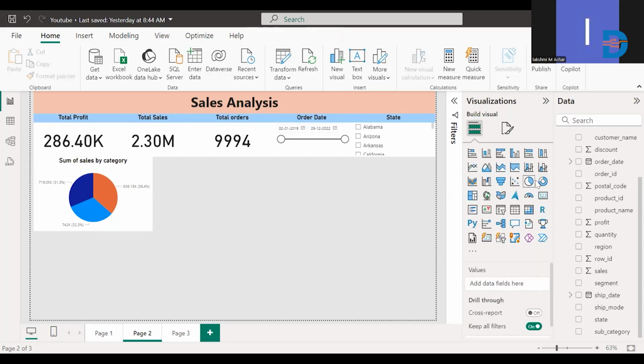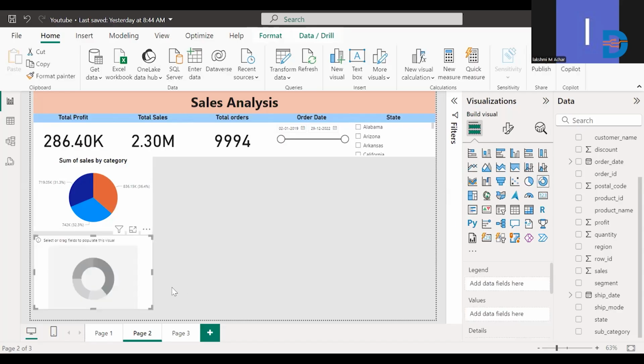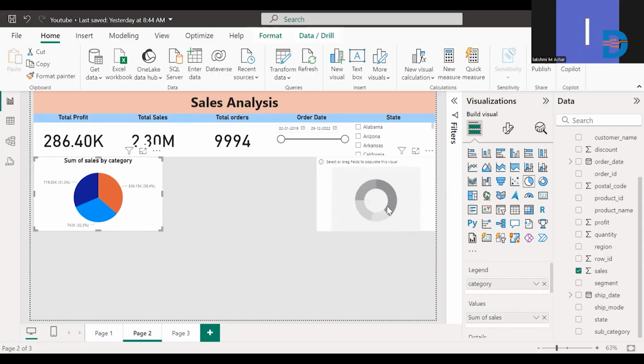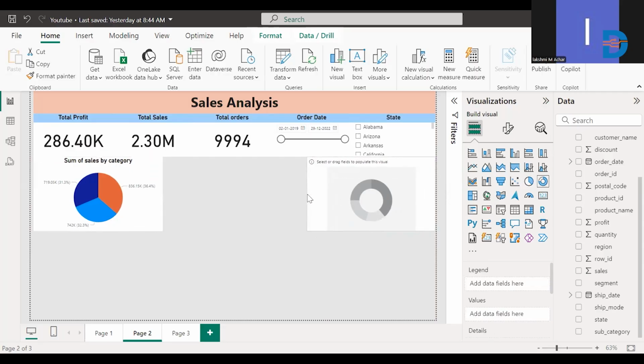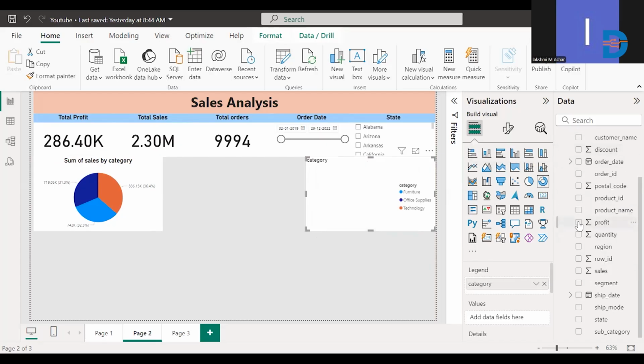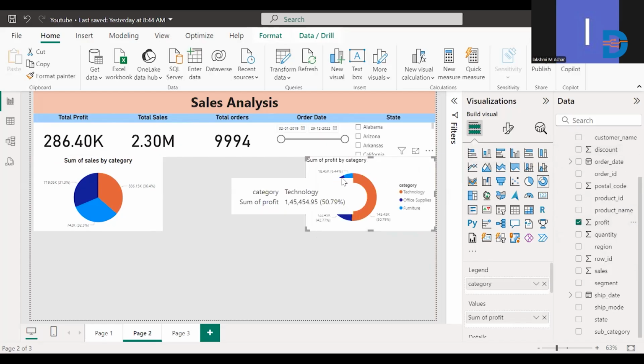Like this. Let's create a donut chart. There is no visualization difference, no understanding difference between pie and donut. The only difference is with the way it gives the visualization to us. It gives a donut shape. Since we analyzed the sales versus category, we'll now analyze which category is giving us how much profit. You can see technology is giving us the larger profit.